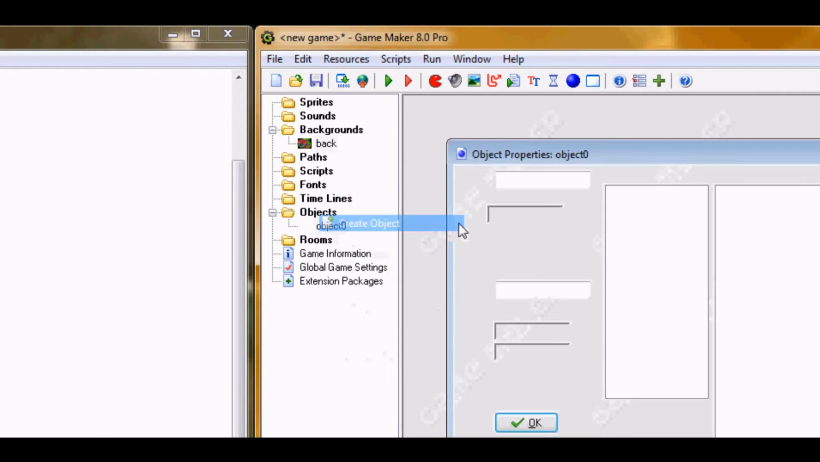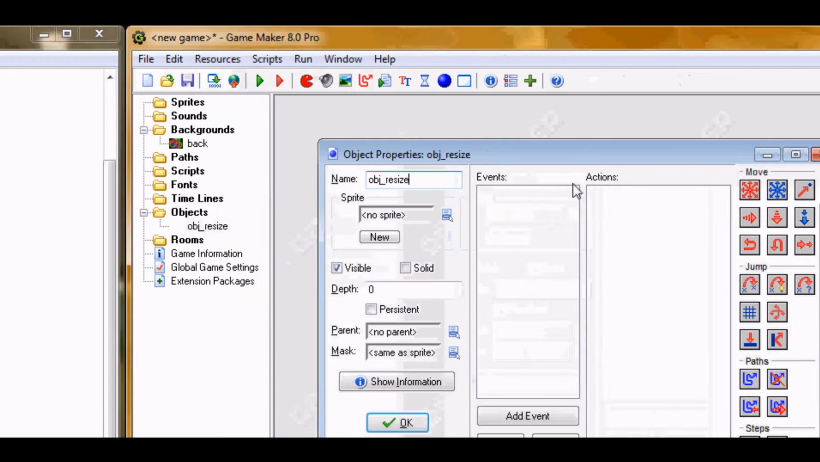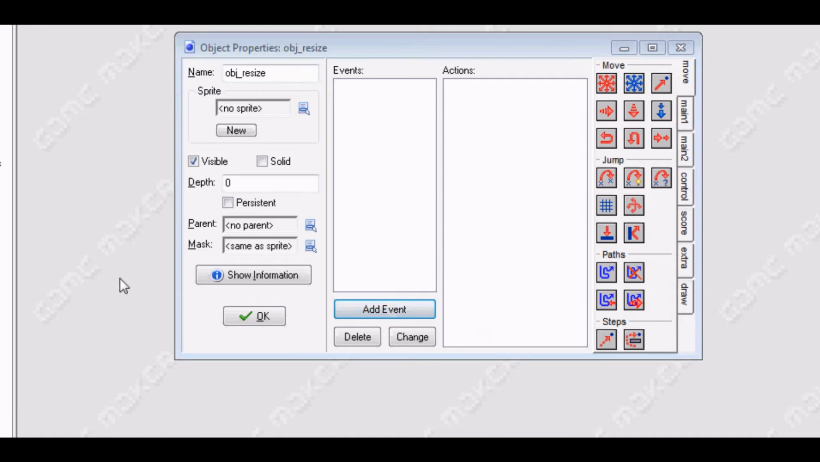And now let's create an object. It's called obj_resize. You won't be able to see this object. This object's only purpose is to control the size of the room. First, let's go to the step event.